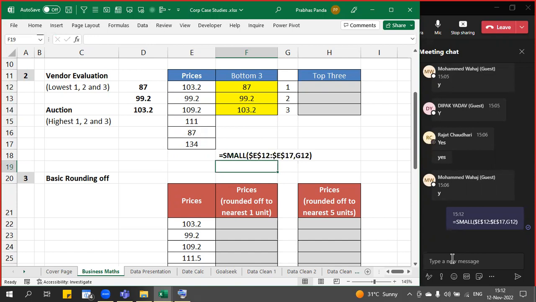Sir, I am not able to implement the formula for the entire column after I get the value of 87. Can you help me with how you said Control Enter? The data is not coming.